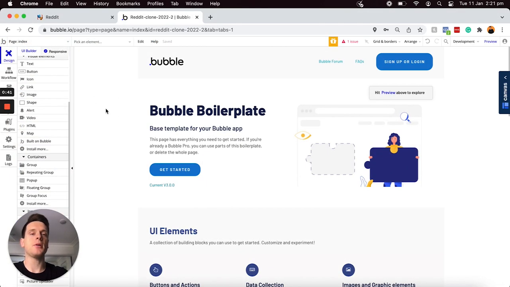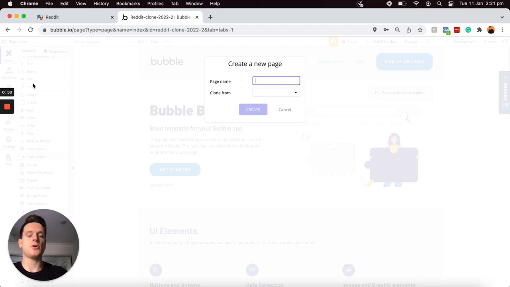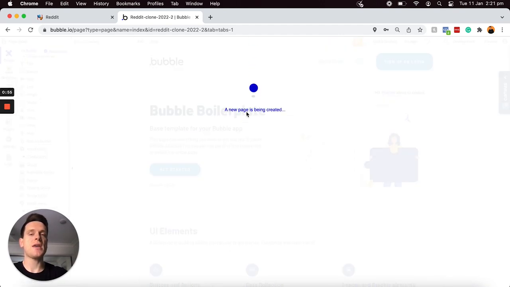Over in my Bubble editor here, we're going to need to create a brand new page within our application. So we're going to head to the page drop-down menu here and select to add a brand new page. And we'll be calling this the home page. I'll choose to create this.